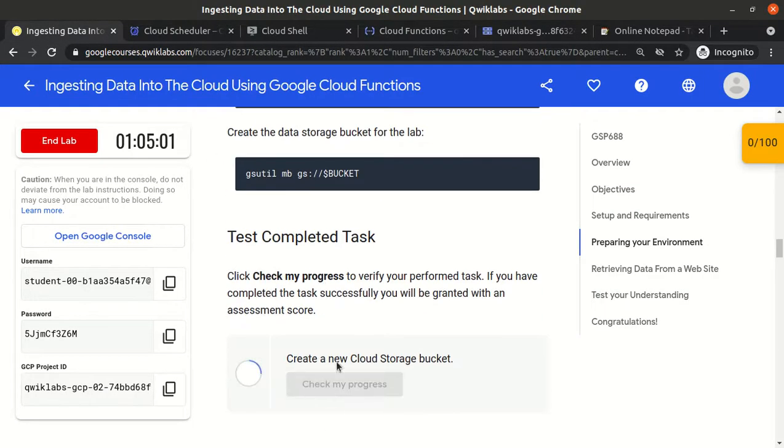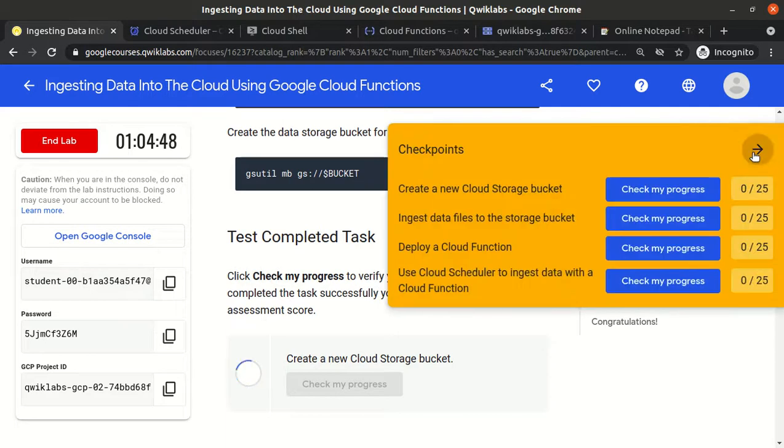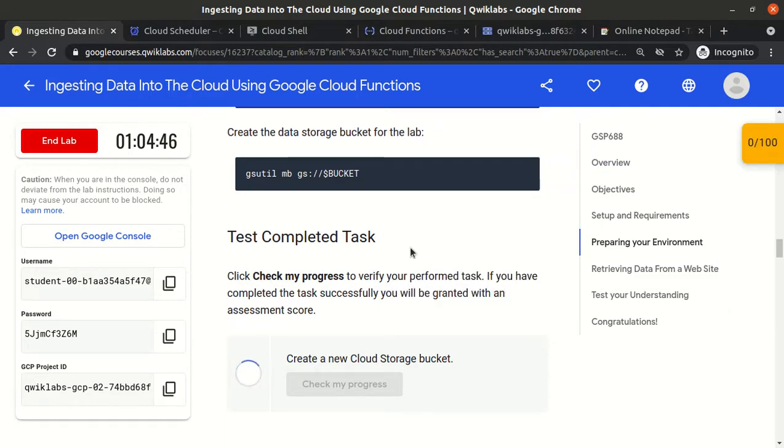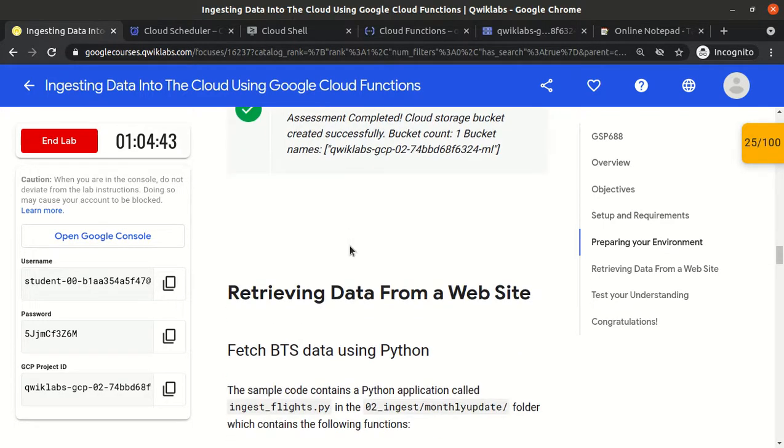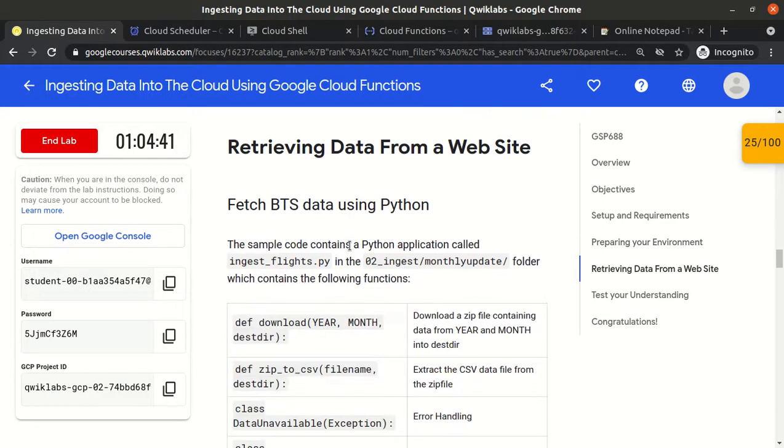So the first task is basically just to issue the git clone command to get the Python code to create the bucket, that is, to perform some prerequisites. Done. Now we have the Python code available. Now we have the bucket available. Now we will test the Python code.